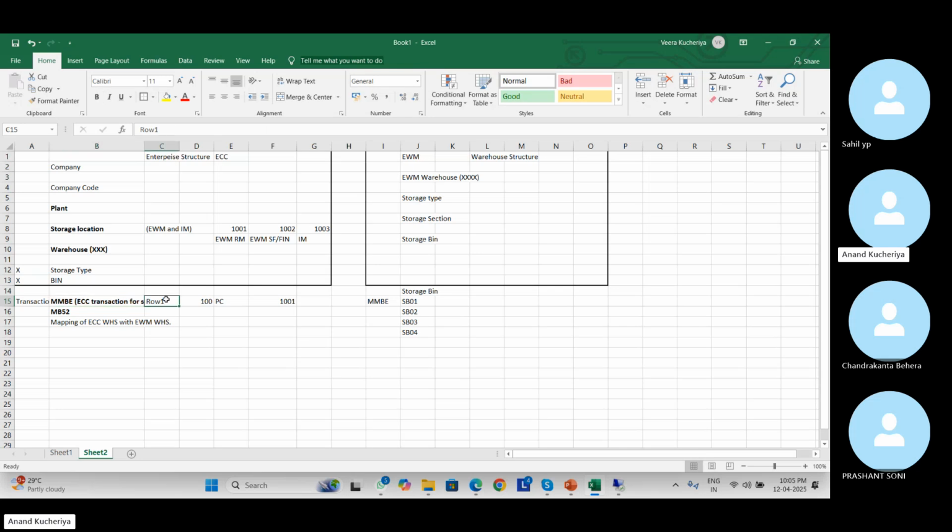Let's say we have stock for a raw material. There is one raw material with us; you can take any example. If I want to check what quantity is available at the plant level, it will show that 100 pieces are available. Where? At the storage location. That we can check in the MMBE transaction. Ananya, is it clear?